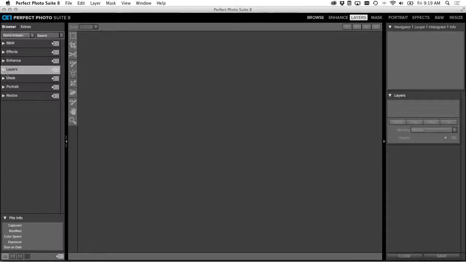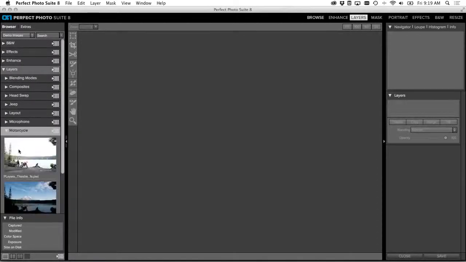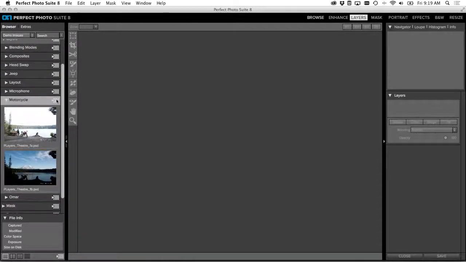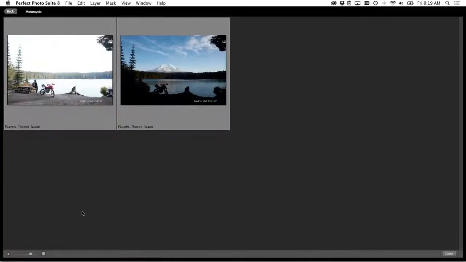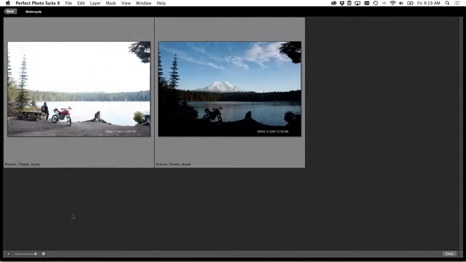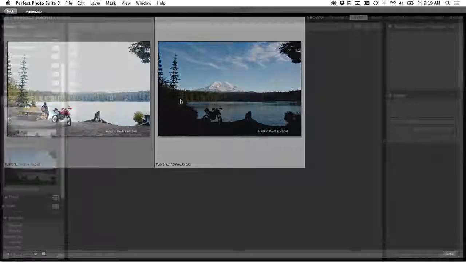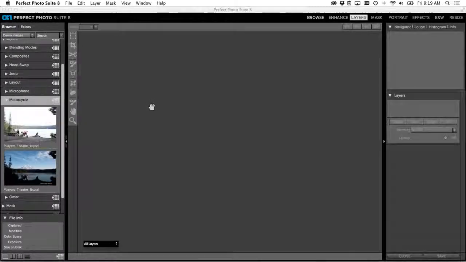I'm going to go to the files that I want to work on right here. I'll use the Quick View browser just so you guys can take a closer look at that. The Quick View browser is built into every module of the suite and it lets you take a closer look at files or presets before you open them. I'm going to go ahead and open the darker version.